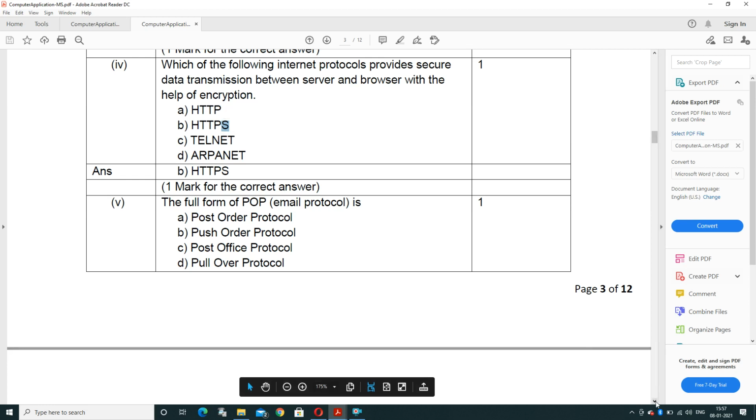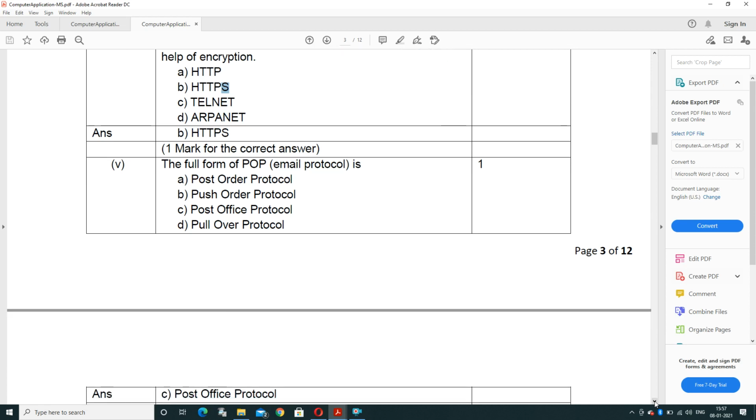Next question is, the full form of POP is, recently we have done. Options are Post Order Protocol, Push Order Protocol, Post Office Protocol, and Pull Over Protocol. The answer is Post Office Protocol.